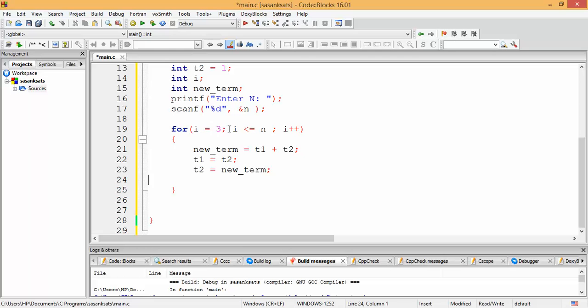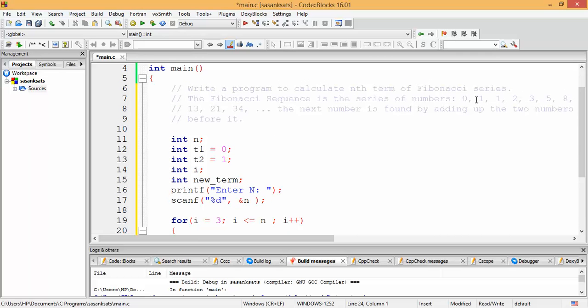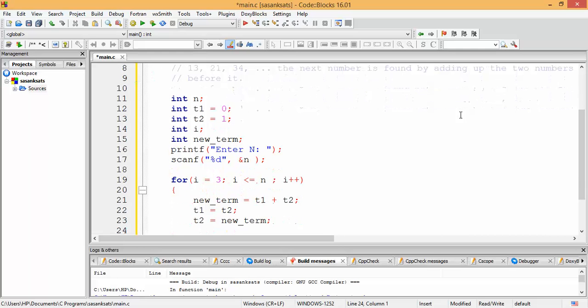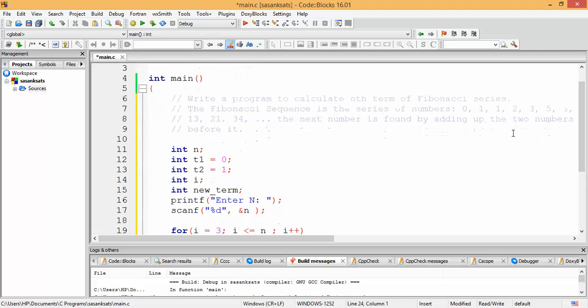So we have discussed when i is 3. Now in the next iteration when i becomes 4, t1 and t2 would contain these two values, 1 and 1, right? So when i becomes 4, new term would be 1 plus 1, 2. So new term would get a value 2, which is nothing but the fourth term of the series. Again t2 would be updated with 2 and t1 would be updated with 1.